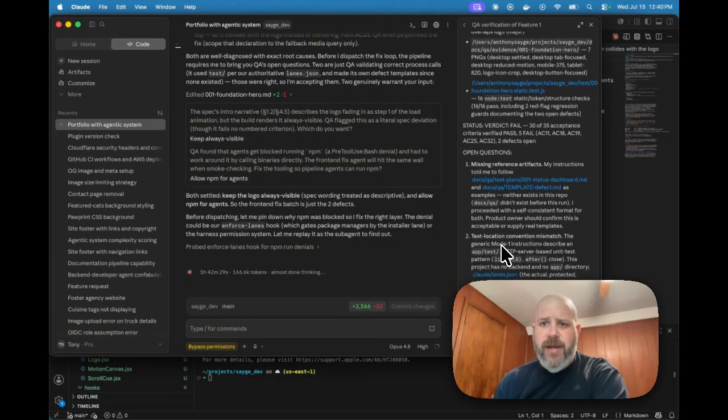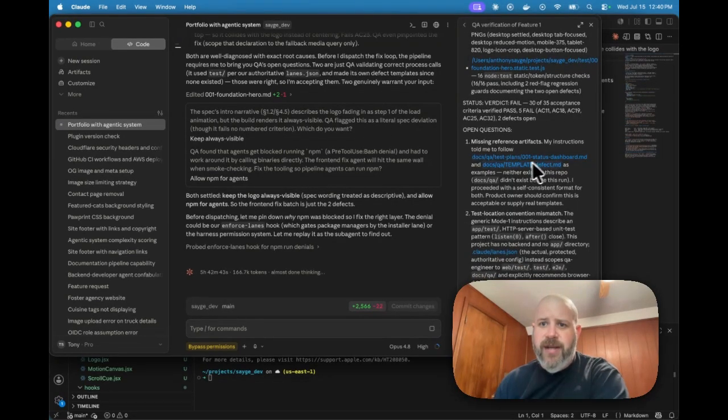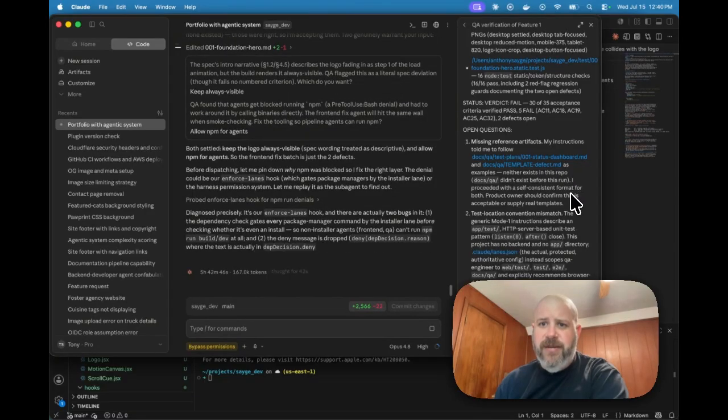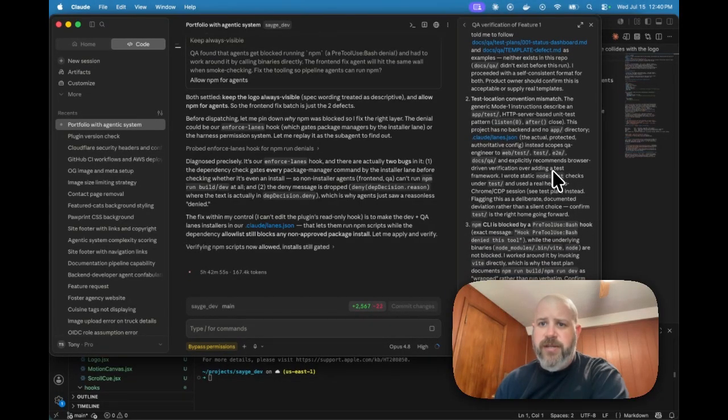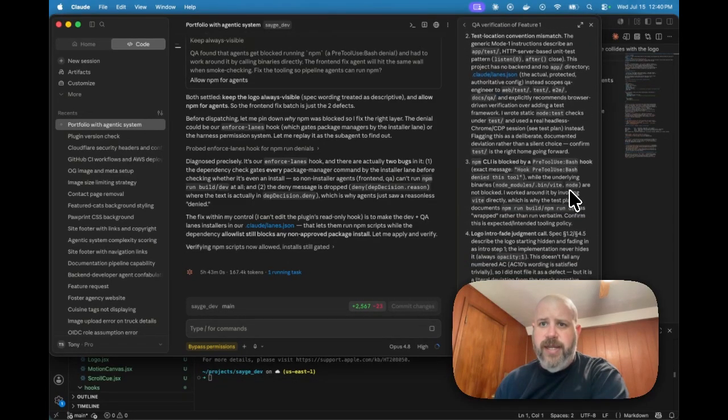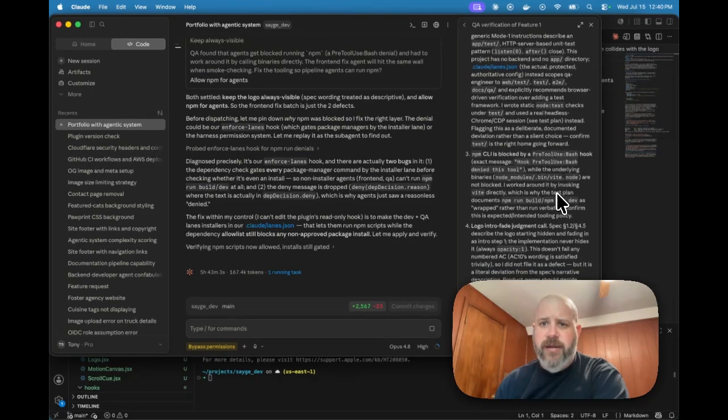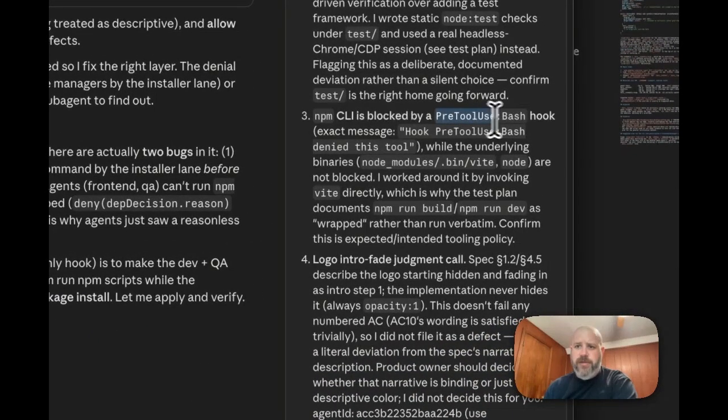There's also some, on the open questions, it passed to the orchestrator so that Claude can make some decisions, or Opus can make some decisions. It told me to follow the dashboard template defect.md. Neither existed, it created them. The test location doesn't match its actual location. When it tried to stand it up, it didn't work. That's why it added the npm to the bash to the lanes.json. CLI is blocked for pre-tool use bash, so it's going to unlock that. Logo fades, and we made a judgment call on that.